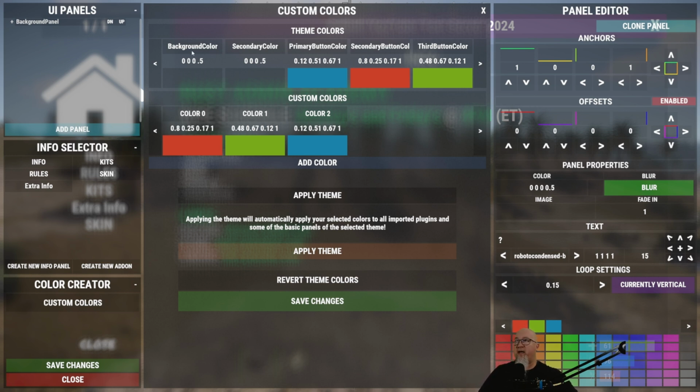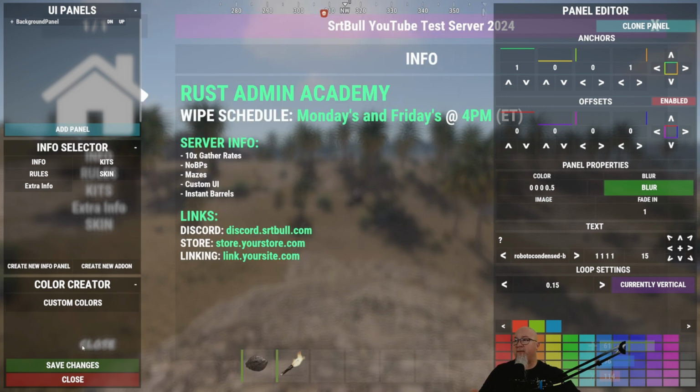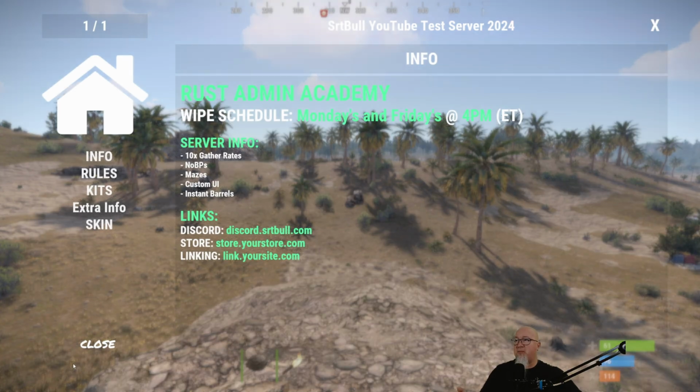So I'm going to take this background color right here, which is an entire background. You'll see what happens in just 1 second. And I'm going to change it to a purple color. And I'm going to leave it at full opacity. You obviously probably wouldn't do this in a real world example, but I want you to see what happens when I click on apply theme. So I'm going to click on it, apply theme. I'm going to click on save changes in the bottom left hand corner.